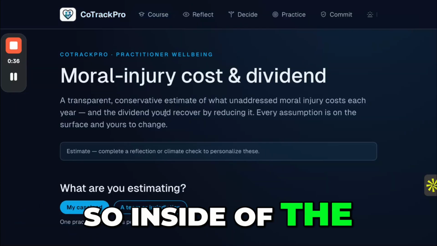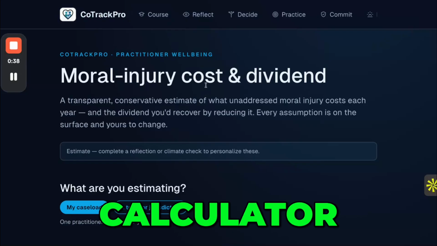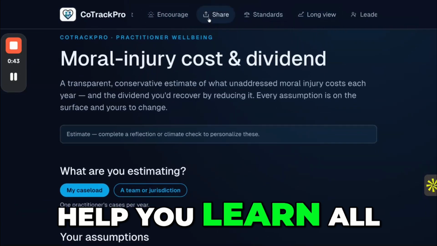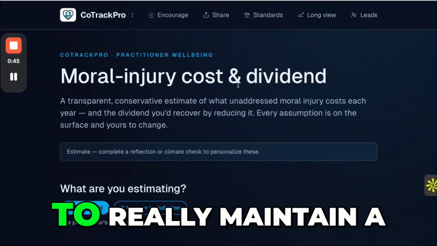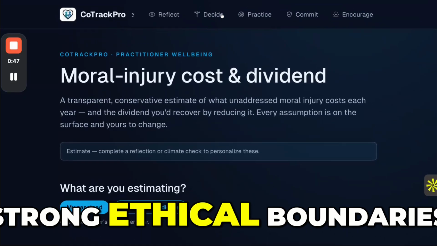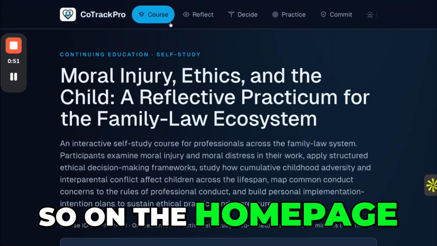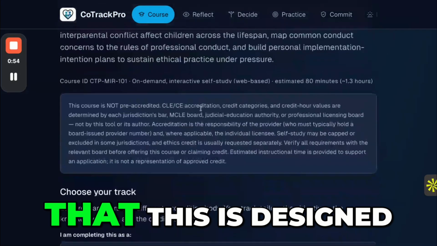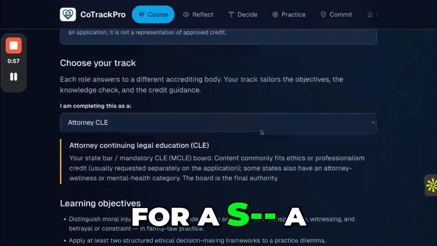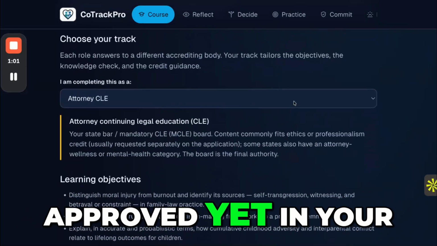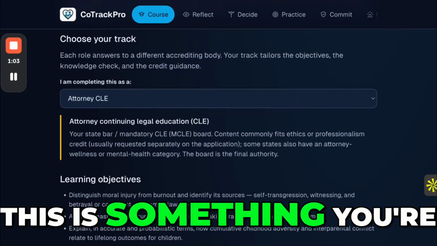So, inside of this moral injury calculator, this is an entire web-based learning app to help you learn all different ways for you to really maintain strong ethical boundaries, especially when they might be put to the test. So on the homepage, you can click on the course and you'll find out that this is designed for a CLE type of course, but it isn't necessarily approved yet in your jurisdiction. So reach out if this is something you're interested in.